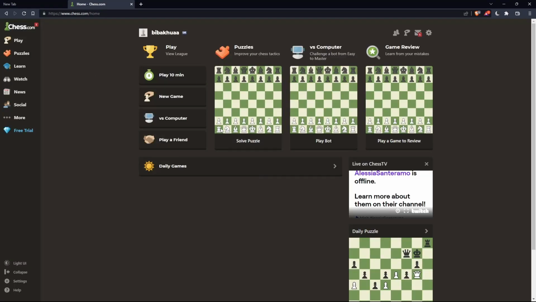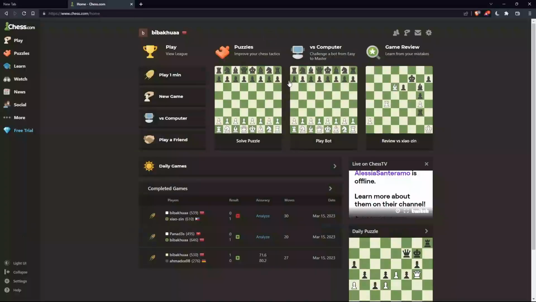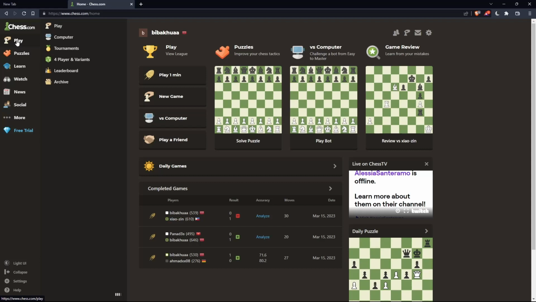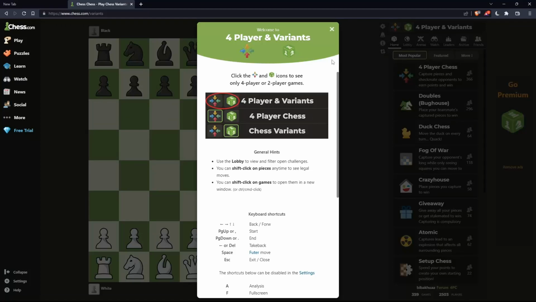So once you're logged into your account or you just created your account, you'll find yourself here on the home screen or the main screen of chess.com. As we said in the beginning of this tutorial, I would like to show you how to play 4-player chess with friends on chess.com. If you want to do that, you can go to this left panel, click on play, or just hover over play, then go to 4 players and variants. That should take us to this option directly.